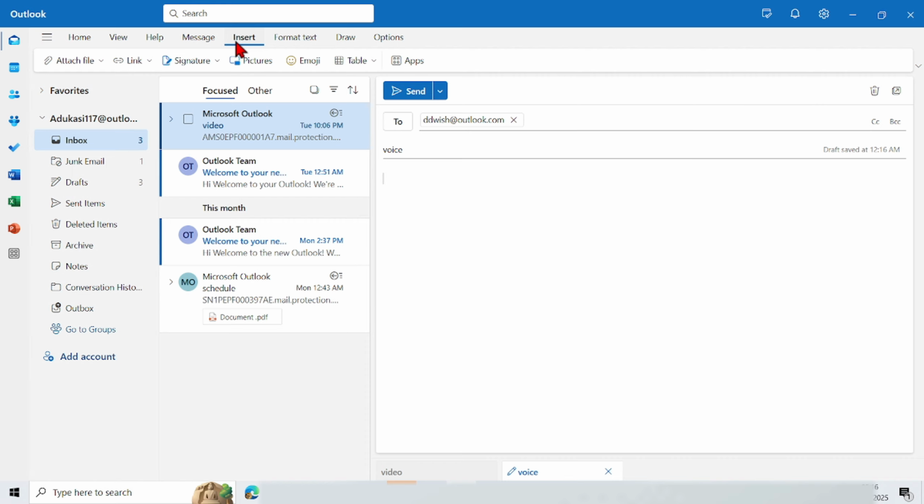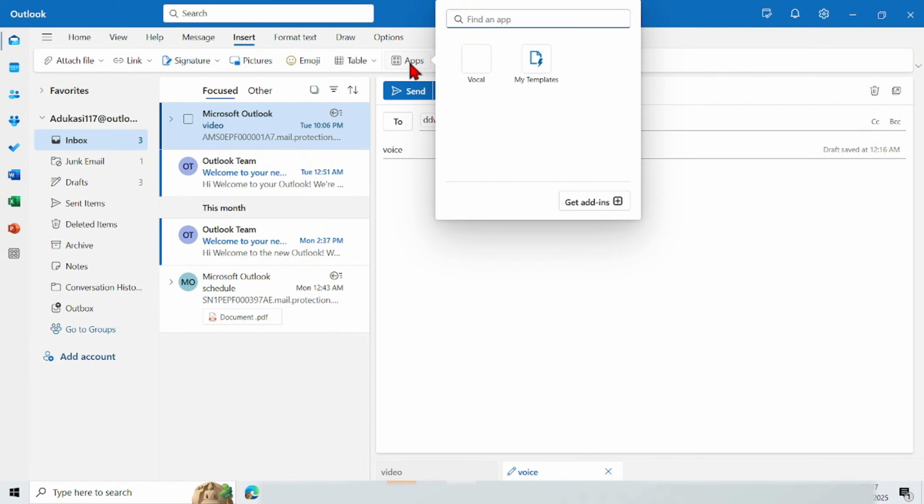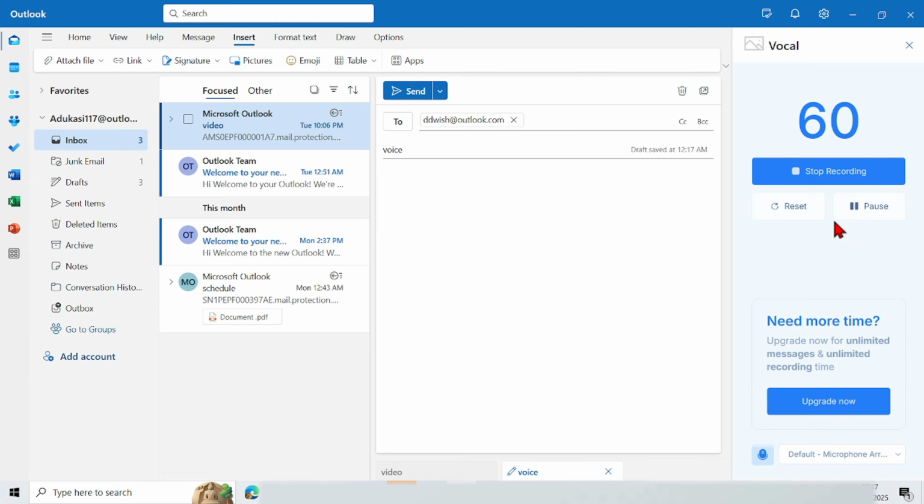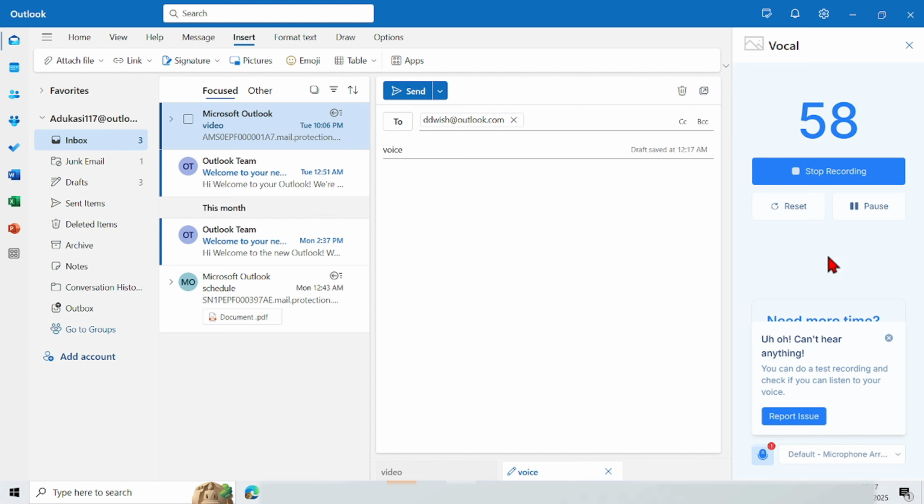Now for voice messages. Tap the Insert menu here. Navigate to the right and tap the Add-ins menu. Well, there are several options. Tap Vocal. Tap now, it will appear on the right of the screen like this. And here it will automatically record the sound on your computer or your laptop.